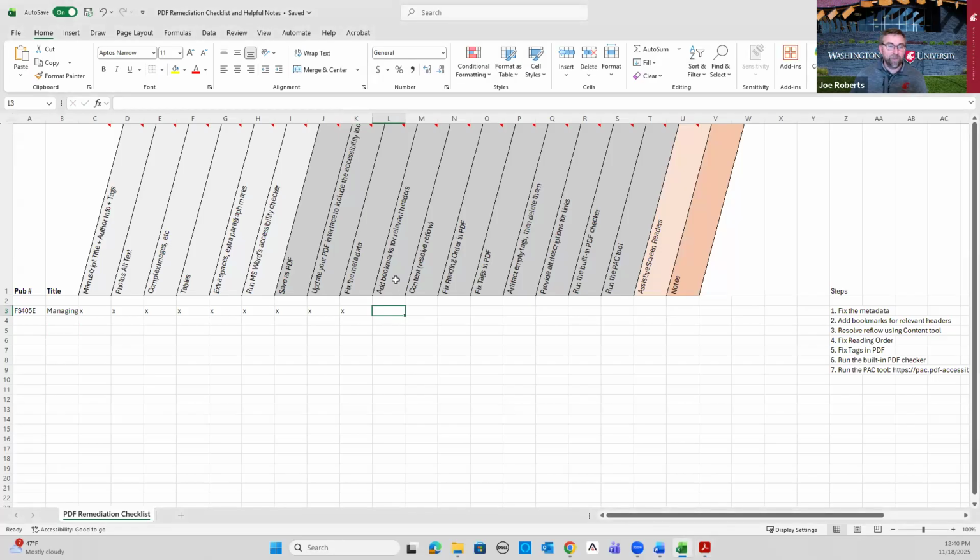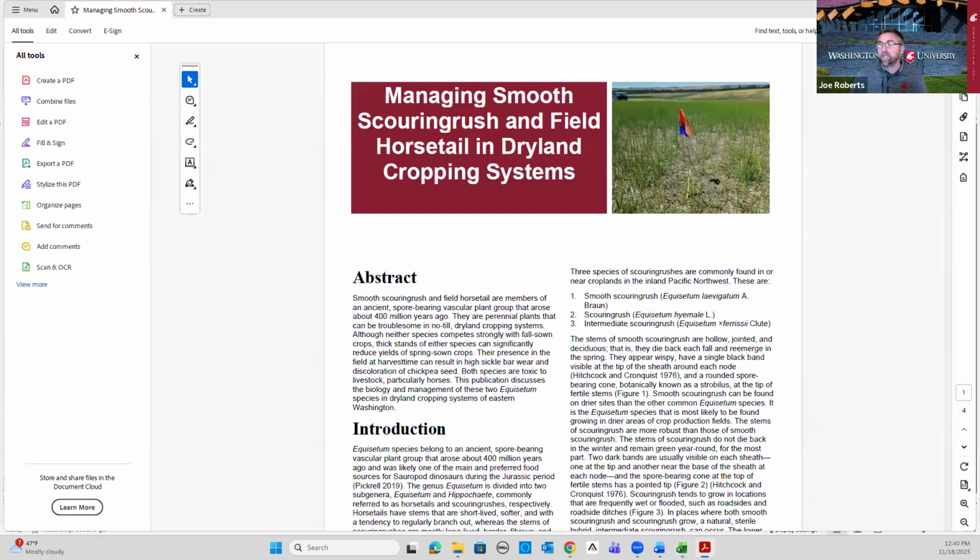We can hit OK, and we can go ahead and check that off. Next is add bookmarks for relevant headers. Again, that extension publications template that I dropped in the chat is really going to help with this process because we've already classified them as headers, right? That's this tool right here in the upper right that I have. It says add, delete, or go to a specific bookmark.